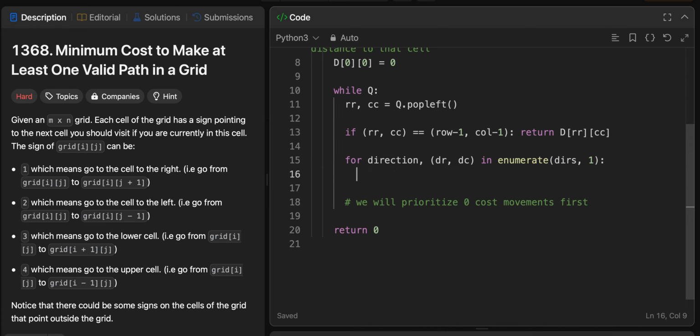All right, so then, what do we do here? Let's perform some manipulation and see where we would be. So let's set up the new row and the new column. The new row would be the current row plus our delta row, and the new column would be our current column plus the delta column, the change in the column. Okay. What else?